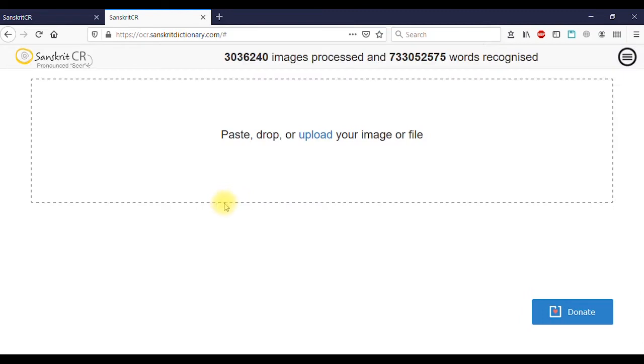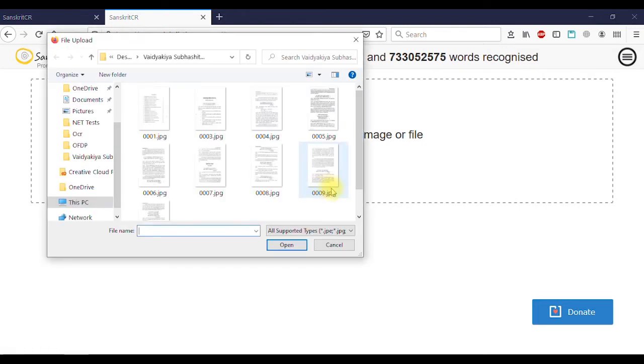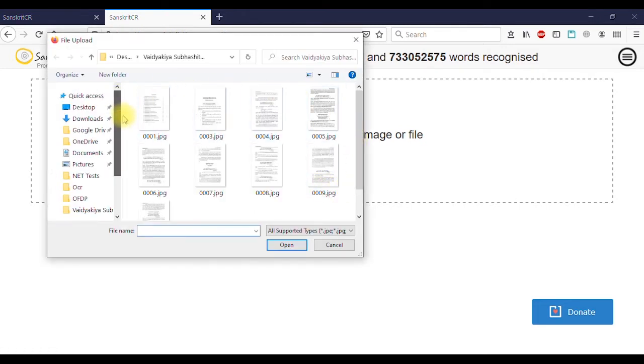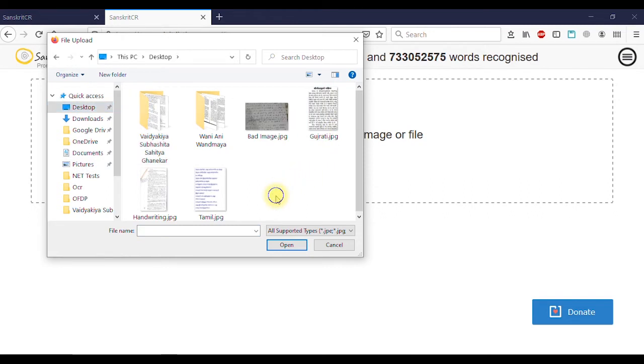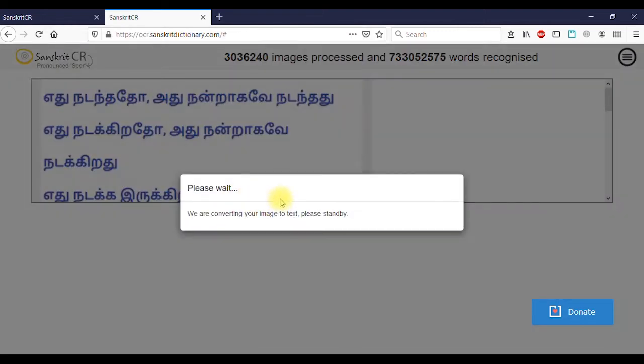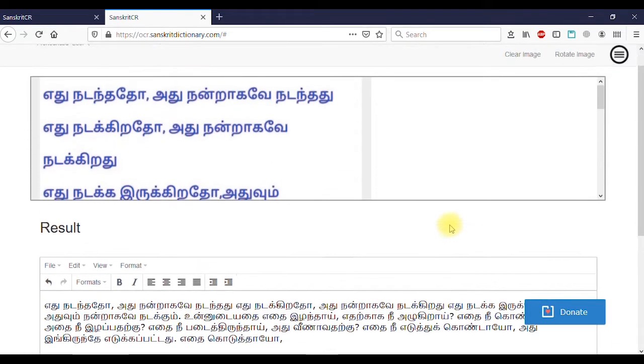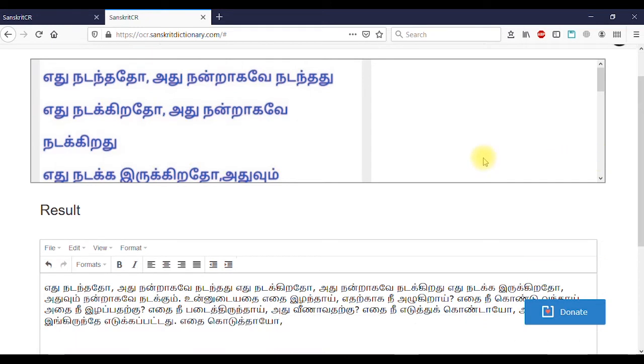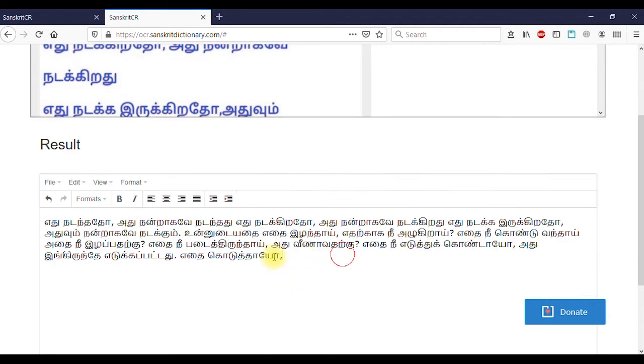Now let's see if we can recognize any other script in Sanskrit language only. So click on upload. I have gathered some Tamil text related to Bhagavad Gita. Here is the image. So click on the image and open, or simply double click on image. So here it is, perfect. We have content related to Bhagavad Gita in Tamil. So there is no problem. The font character is Unicode.